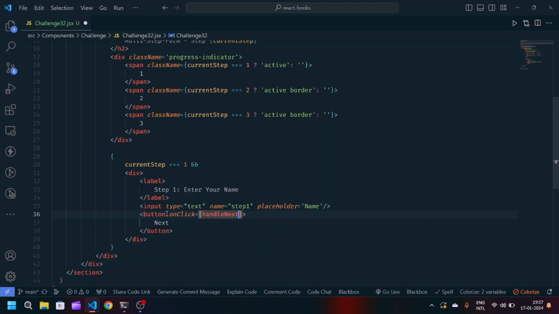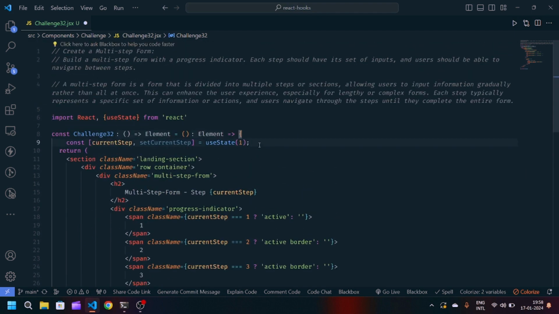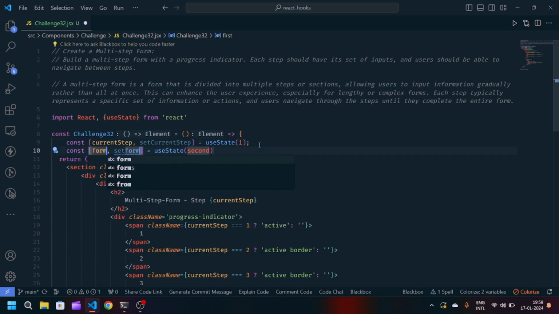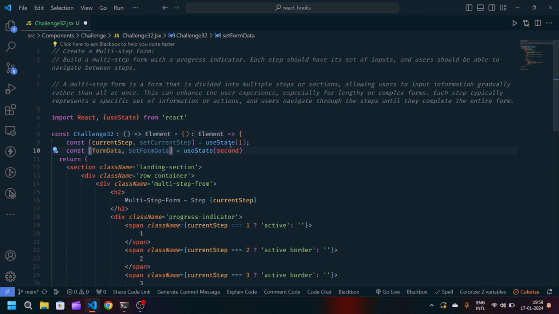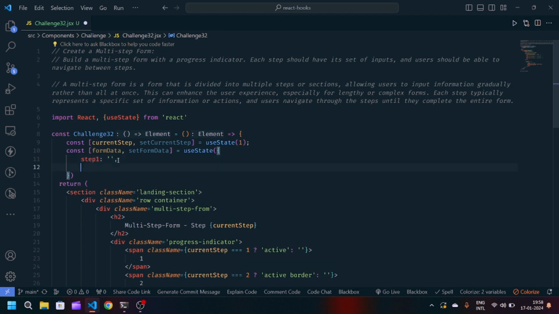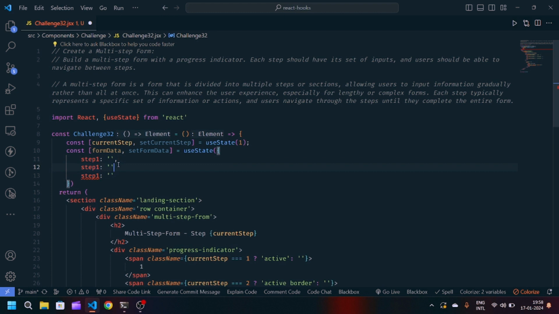of handleNext. This function is yet to be defined, and let's create the form data state, which will be responsible for managing all the inputs. So I will write form data. The setter will be setFormData, and it is going to be an object. So we will write step 1, initially a blank string. I will copy this step 1, paste it below, and write step 2, and then step 3.